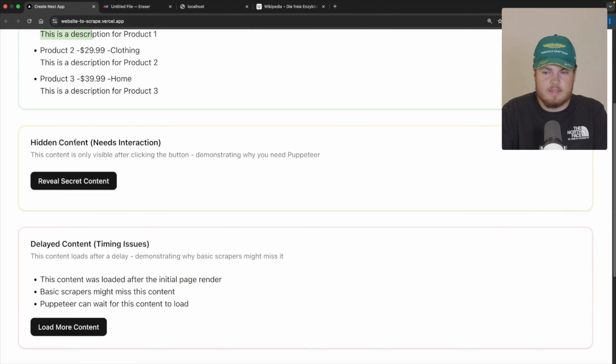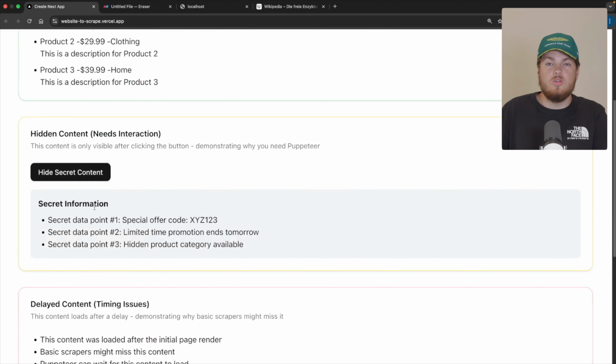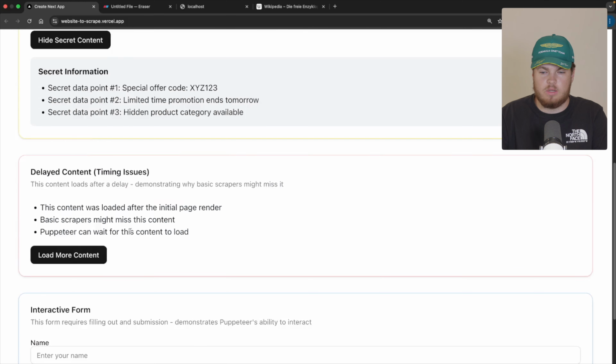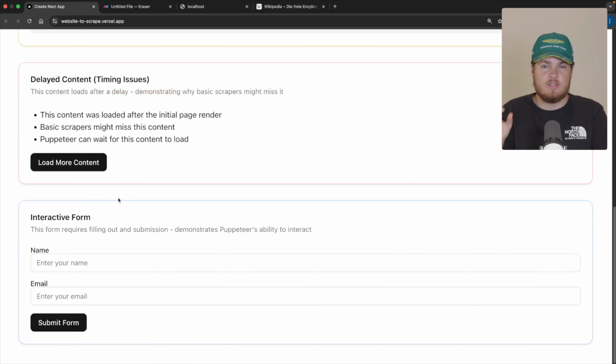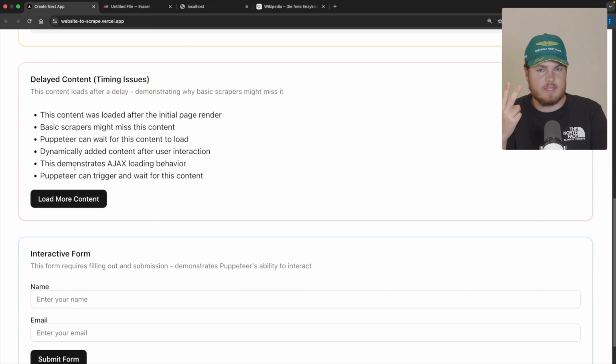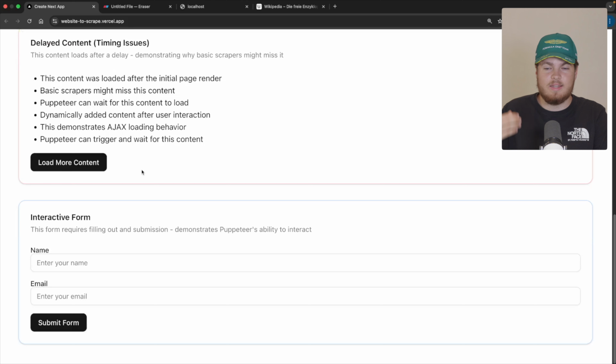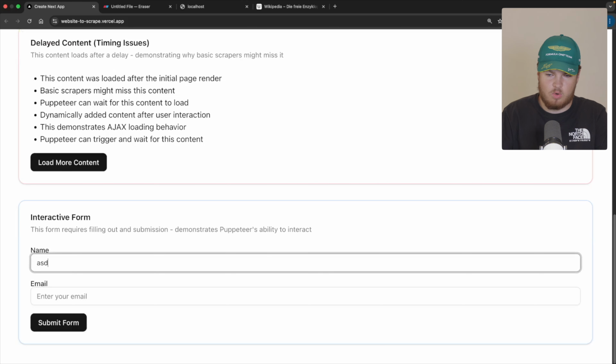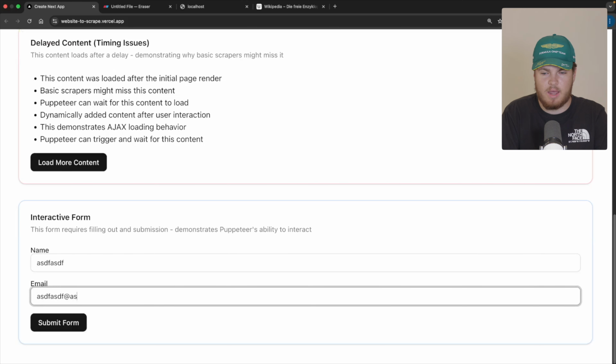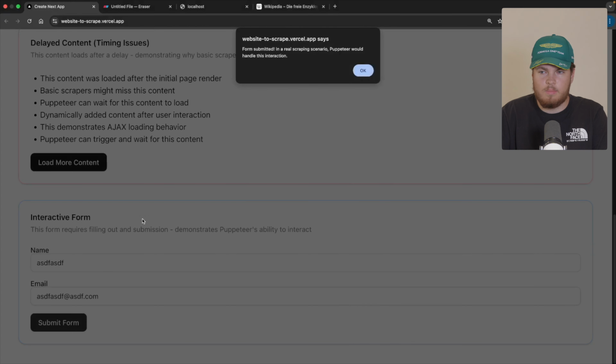Then we have a hidden section. This hidden section needs interaction. I need to click this button to see my secret information. Then we have delayed content, so we have a timing issue. If I click on the button, we have like a 2-second delay, and then we see our content. And then we have an interactive form, so I can provide my name, I can provide an email, and if I click on submit form, I get a little pop-up, and I can also scrape the content of this pop-up.